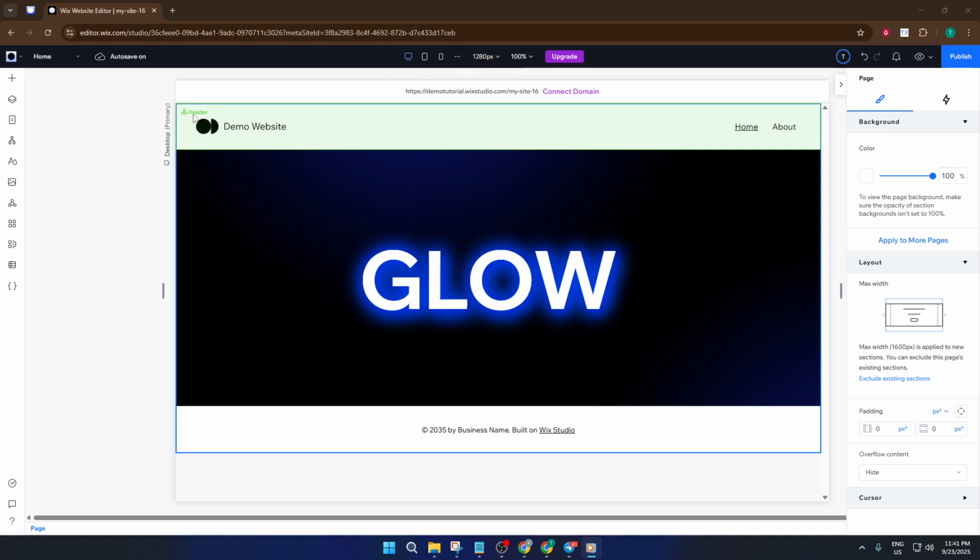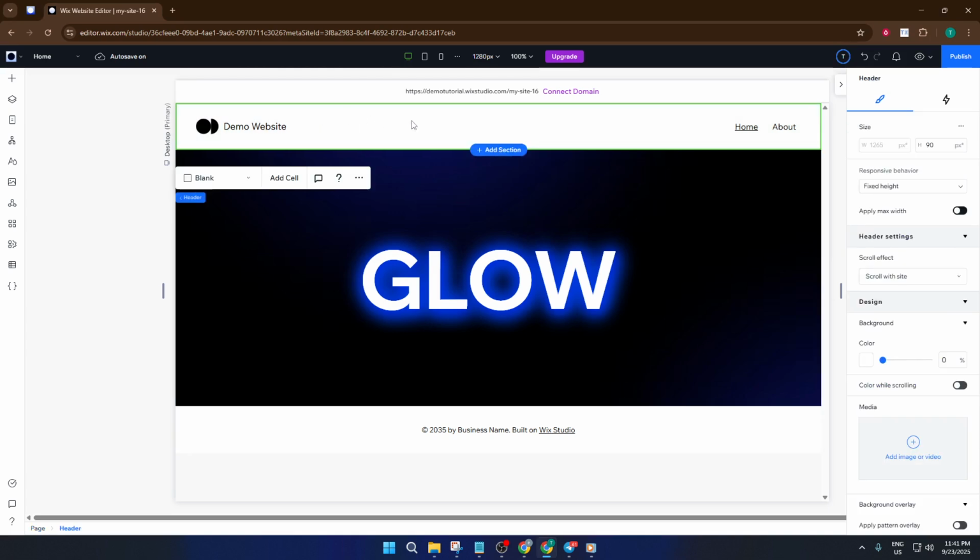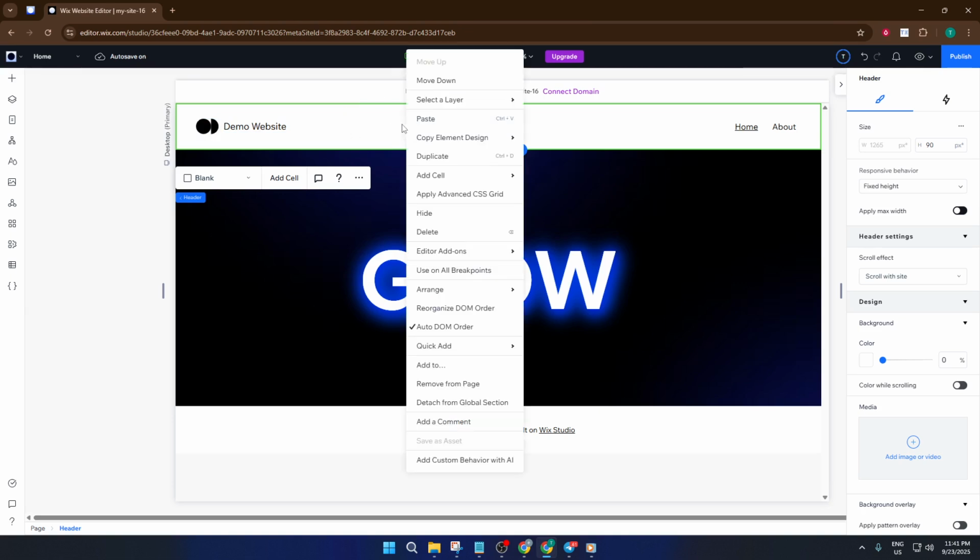Now, here's the easiest trick. Click directly on the header to select it. You'll see a light blue outline appear. After you've selected it, just right-click your mouse, and from the menu that pops up, hit the Delete option.